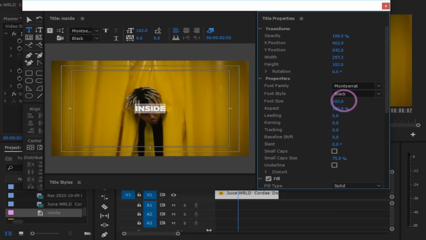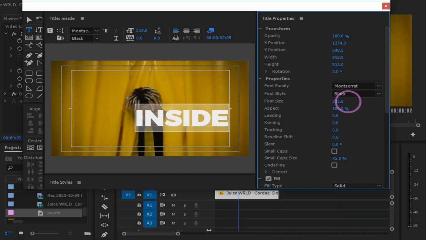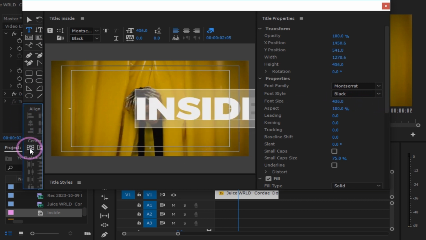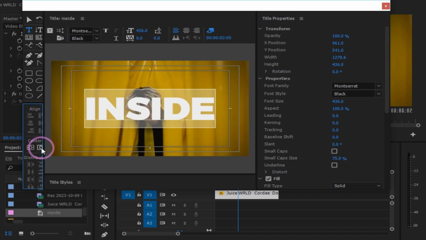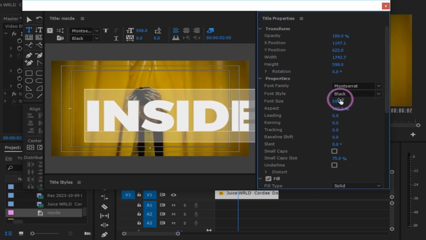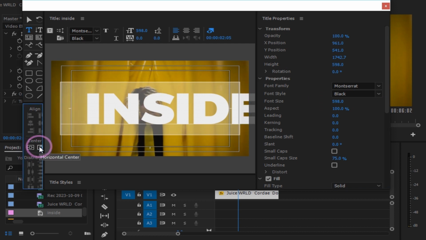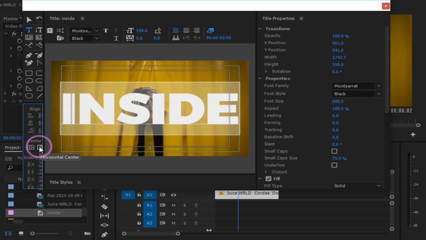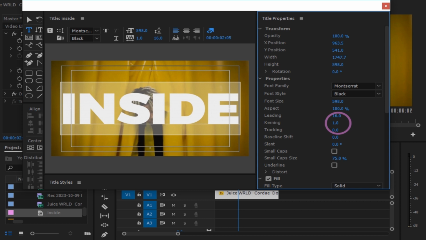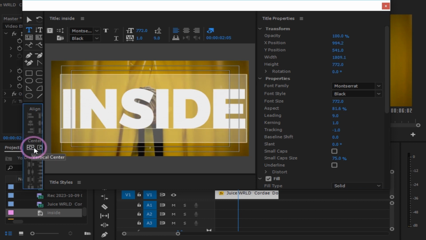Increase the size of your text. As I said, try to make it fill up a big chunk of the screen. Okay, I am happy with my size.